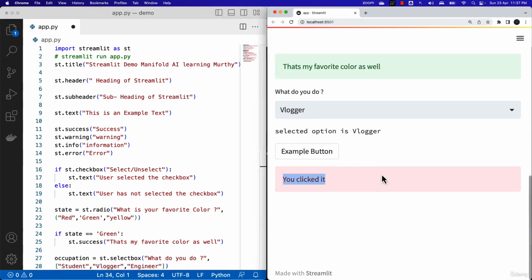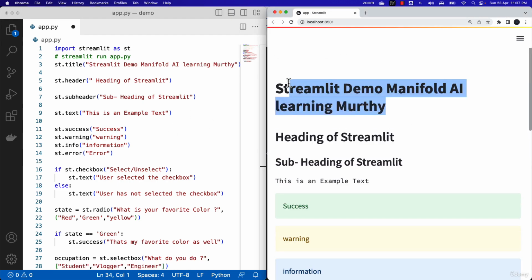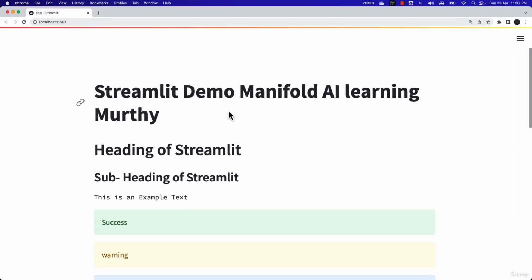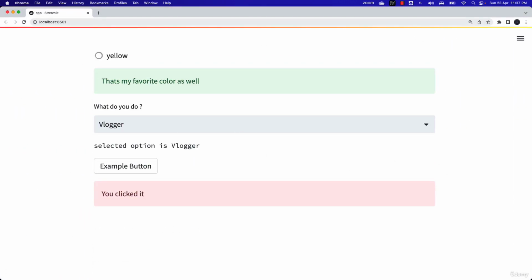Okay, so we now have the very good application that we have got. So if I expand it, this is how my Streamlit application would look like.